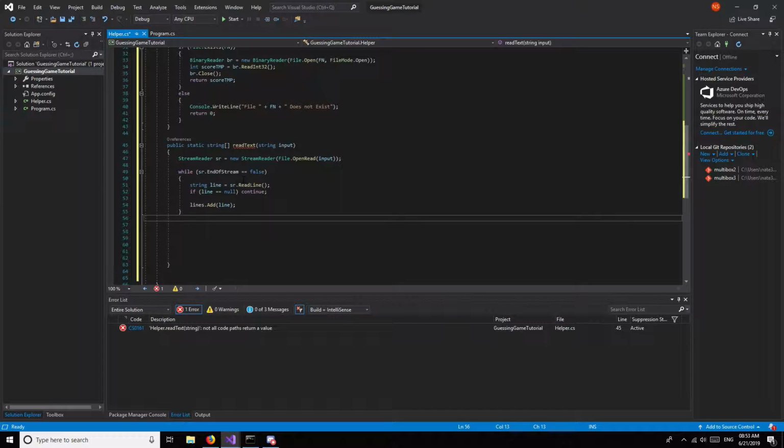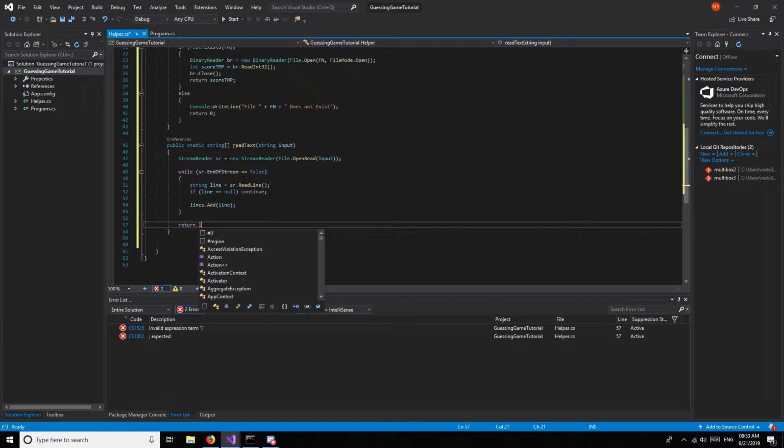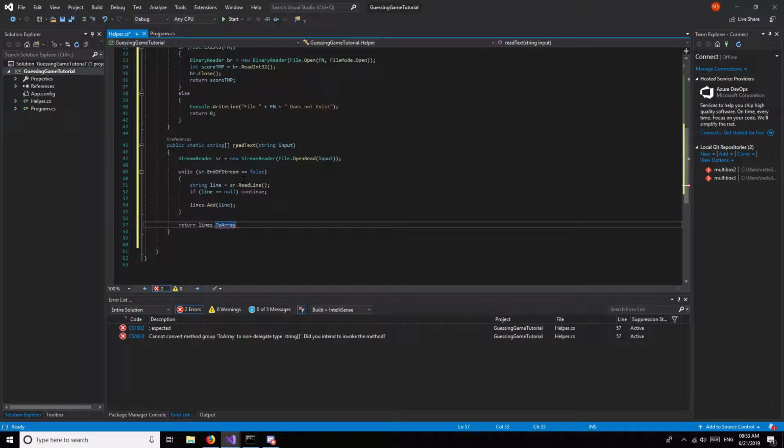And once you're done in this while loop, you want to do a return. Nope. Return your lines dot ToArray, which does exactly what you think it does. It converts this list into a string array. A list of strings into a string array.